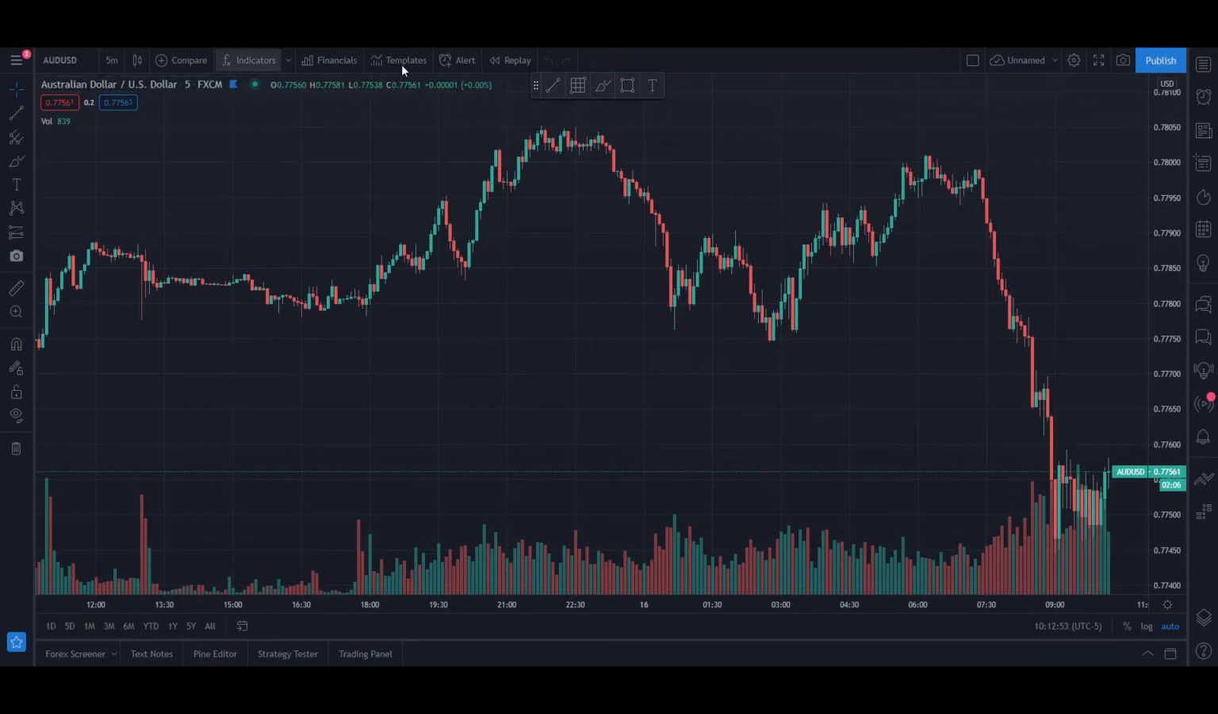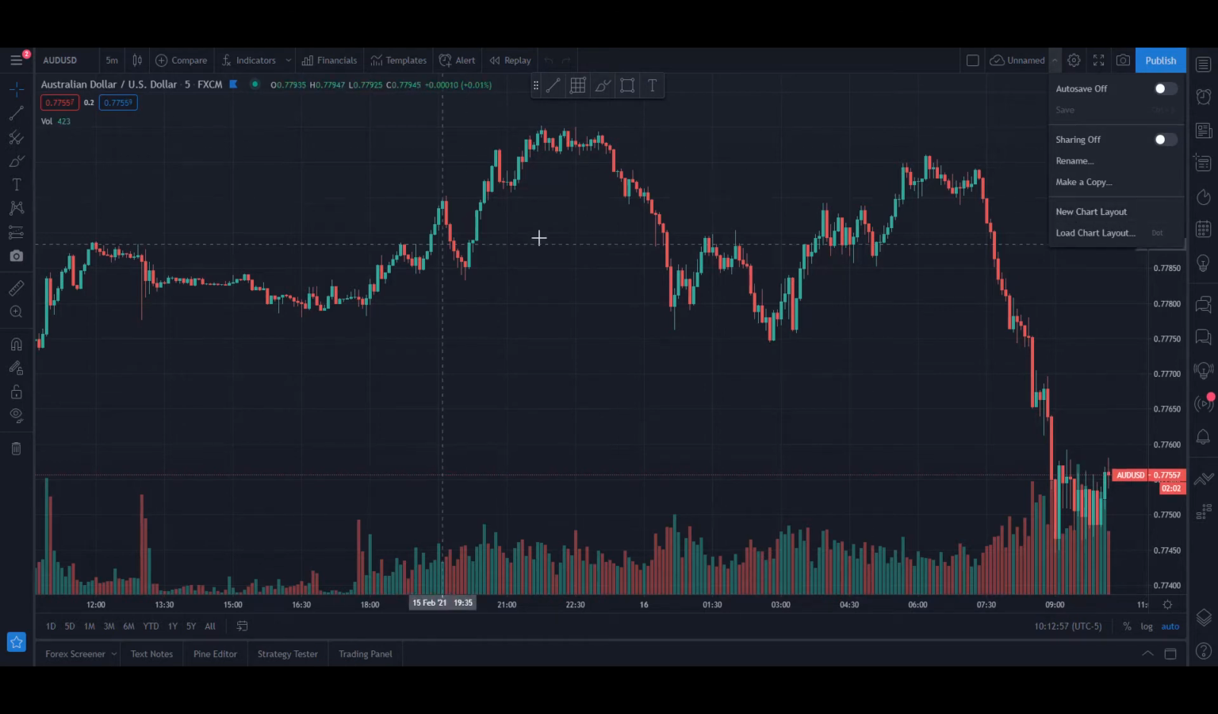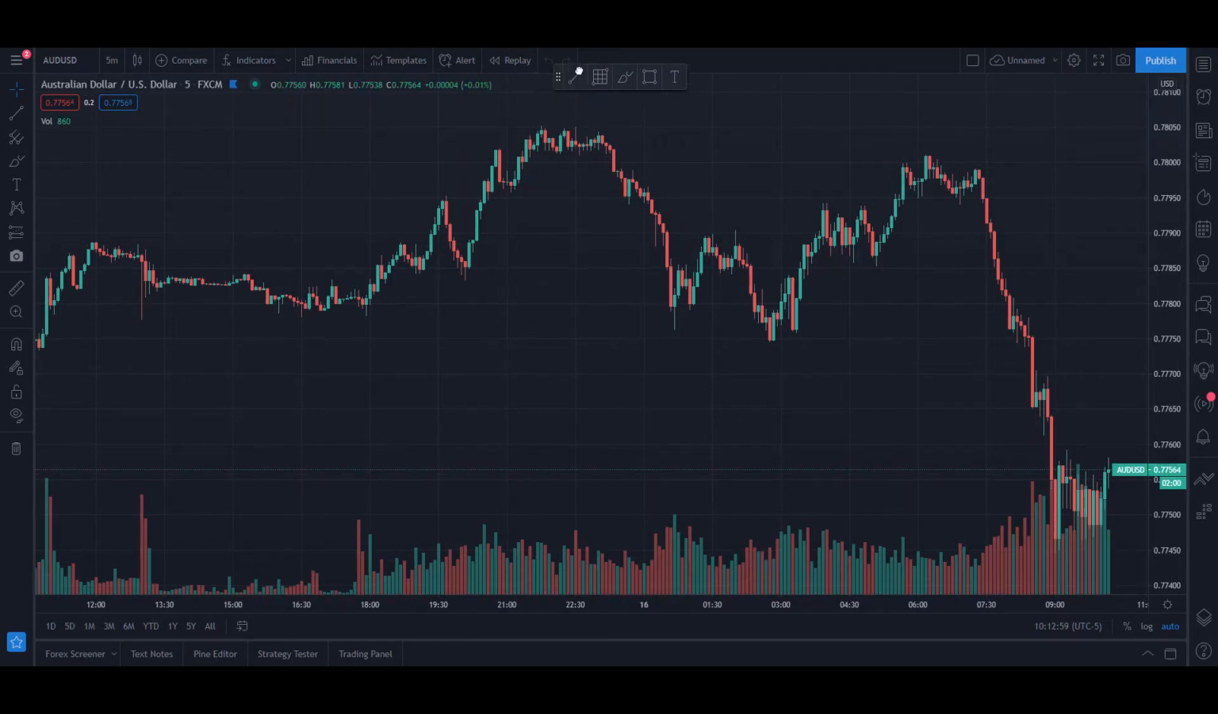The first thing we're on here is a new chart layout, and they all start out looking like this. I have some extra things on here because, again, I'm not new to this game. But let's clean up this chart real quick. And there's only one thing we have to do.